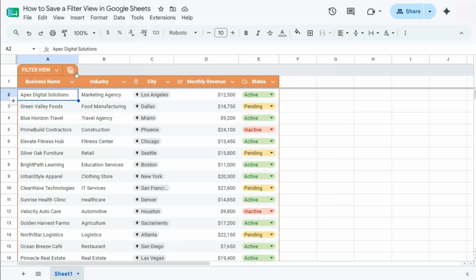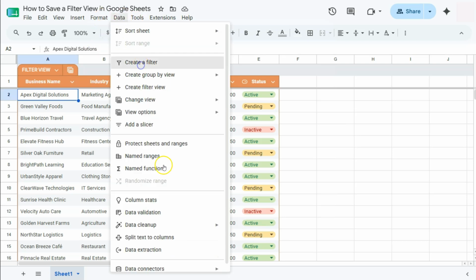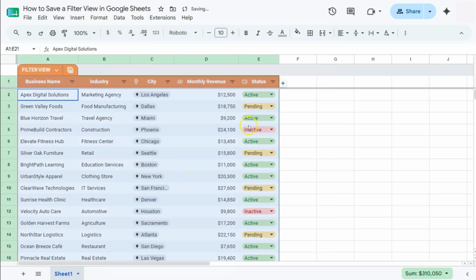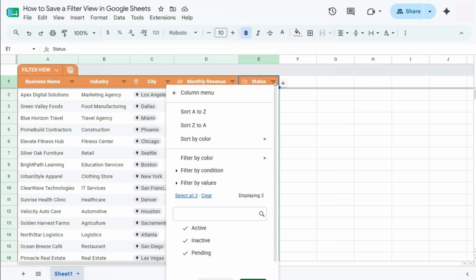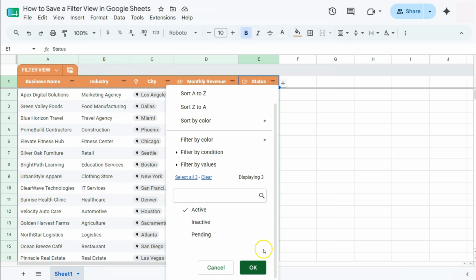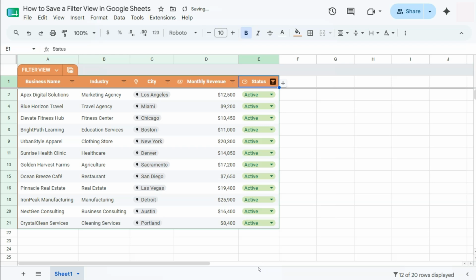If I were to apply a filter, I'm going to go to data here, create a filter, and let's say I want to filter this example by only showing the active status within my table. So what I'm going to do is go to the end right here, click on the filter icon, go to the filter by values at the bottom. I'm just going to clear everything out and just select active. Click on OK, and here we have it.